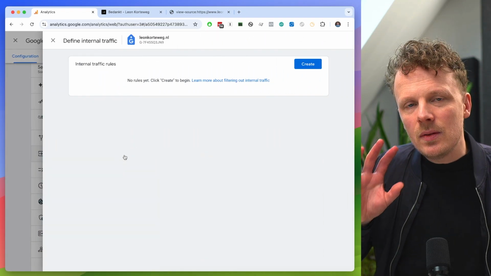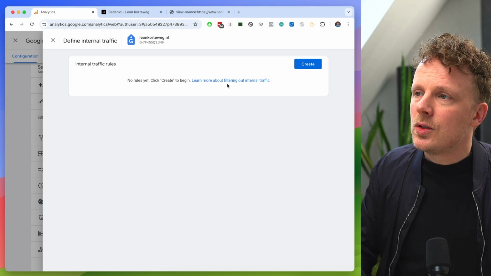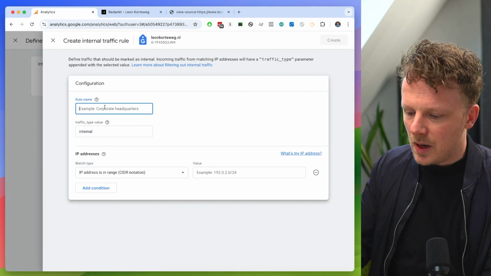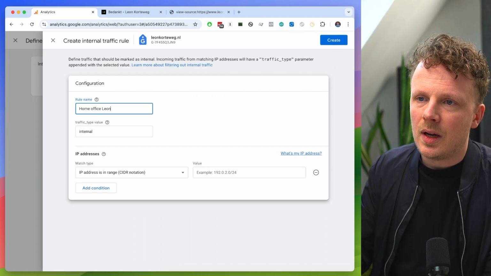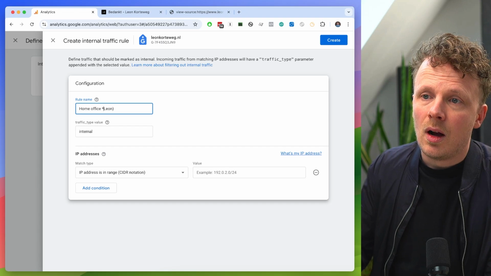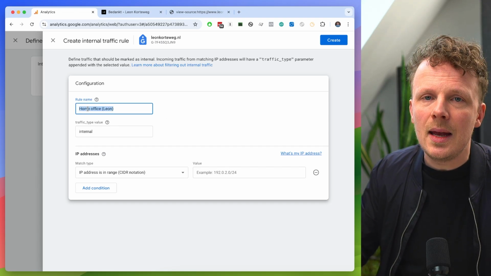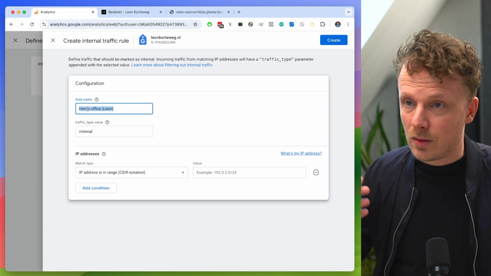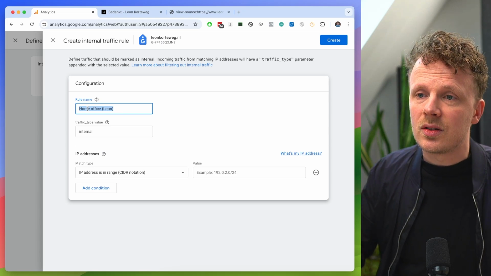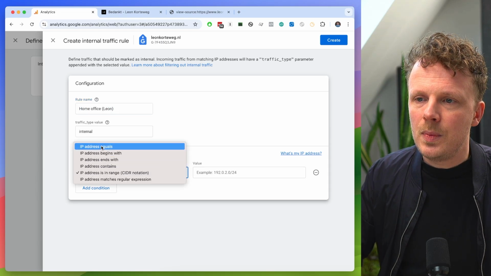Basically we need to do two things. This is the first screen that we need to fill out. So I'm going to say create, and this is my home office. I'm going to paste in my name as well. If you have more home offices or other colleagues that you want to fill out, just give it a good name, because you want to go back every now and then to check if the IP addresses or the settings are still correct.